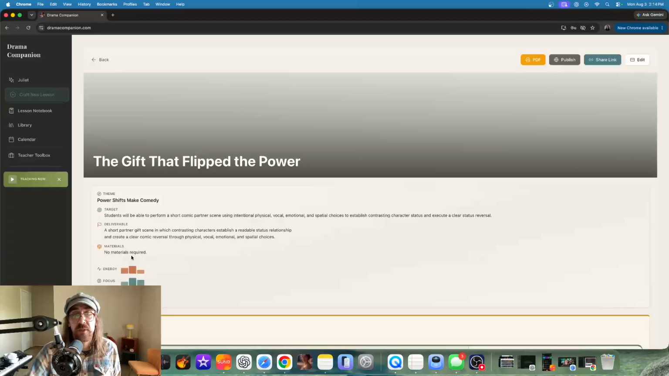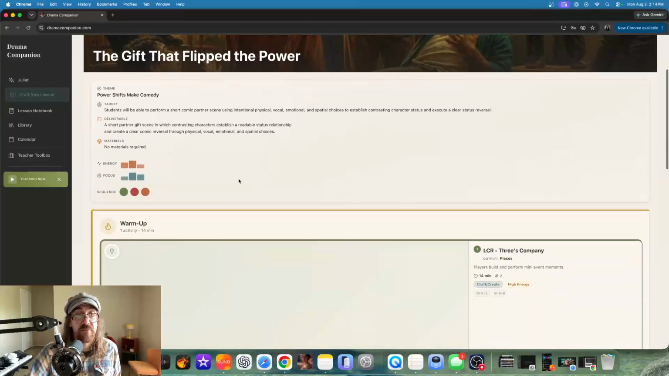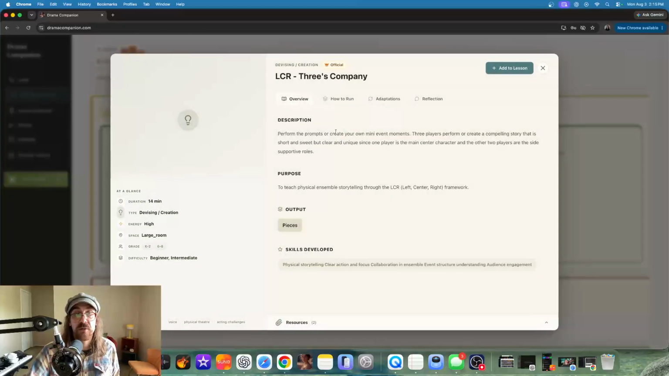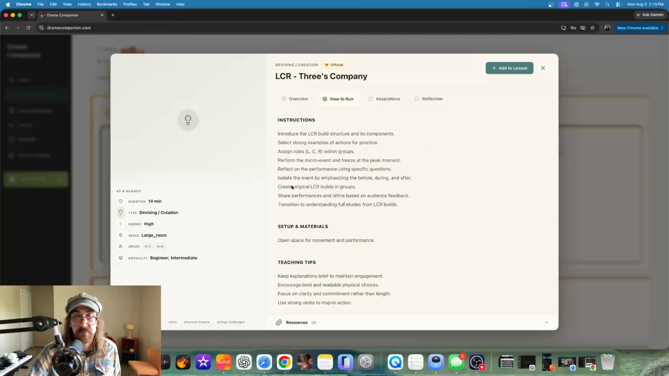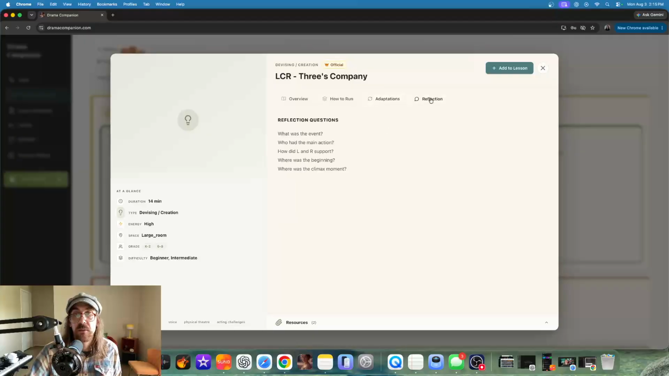Here we go. We have our lesson. The gift that flipped the power. Interesting. We have 3 activities. We're starting with a devising activity. Very nice. So we're going to start with Three's Company. I don't know why there's no photo, but this is how to do it. Very nice. We have adaptations. We have all these things.